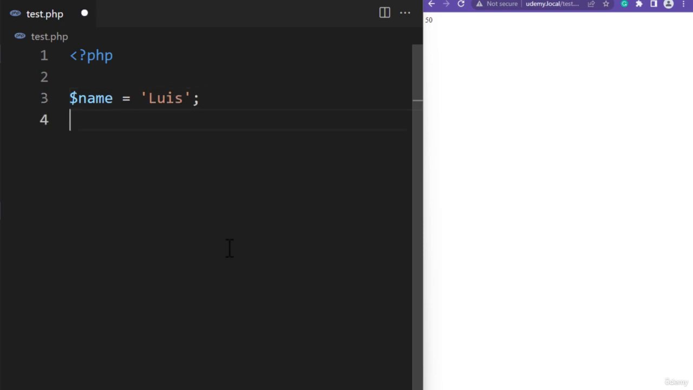Next, we'll output the variable by typing the following: echo name. Be sure to include the semicolons. This is very important. Without a semicolon, PHP is unaware if we're finished with our line of code. Let's check out the browser for the output. Great! Our name appears in the browser. Strings are how we can store text. They're very simple to read and write.